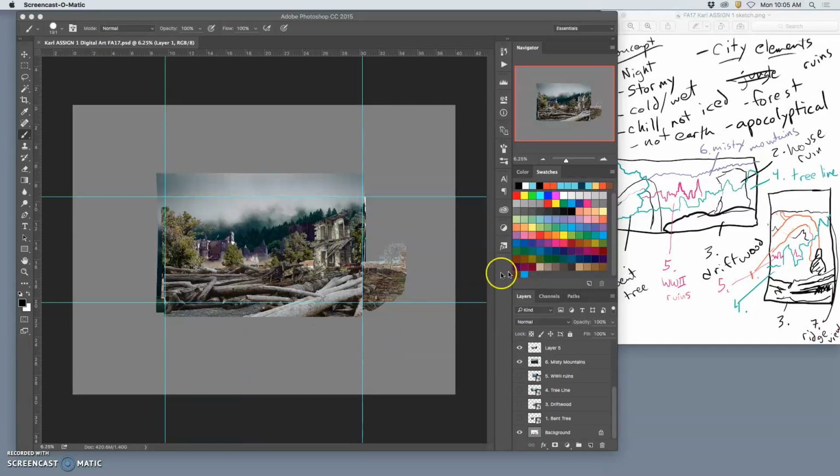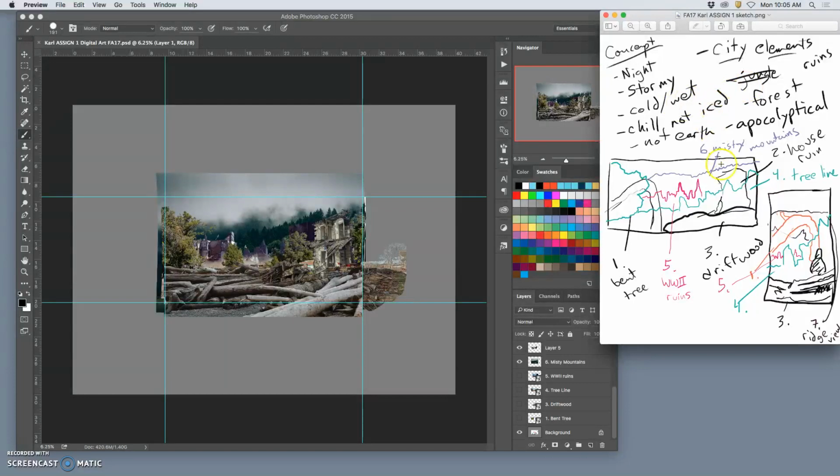Okay, returning to assignment 1. It's good to every once in a while look back at your sketch and see if your arrangement of elements suits your original intentions. So does mine look like it's night yet? No, it doesn't, right? That's something I'm going to work on with some techniques I show you. Does it look stormy yet? Well, it definitely looks foggy, but stormy, I'm not so sure.